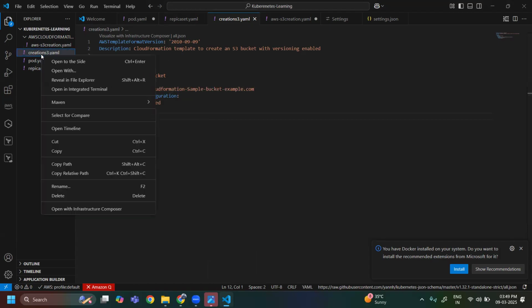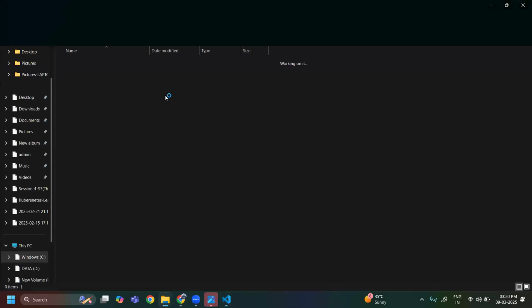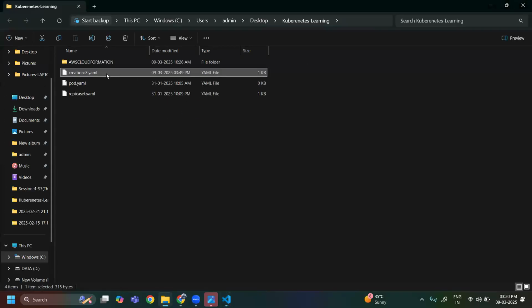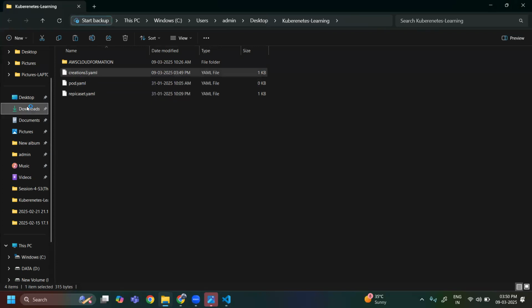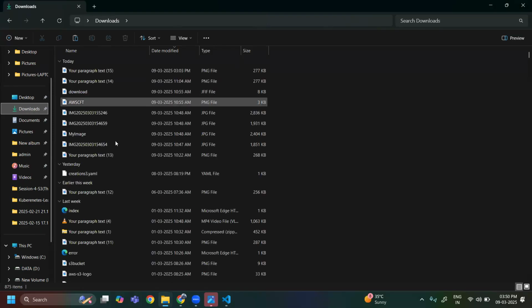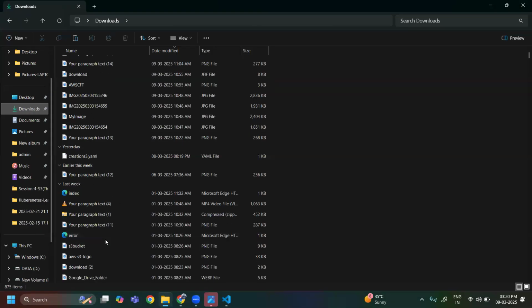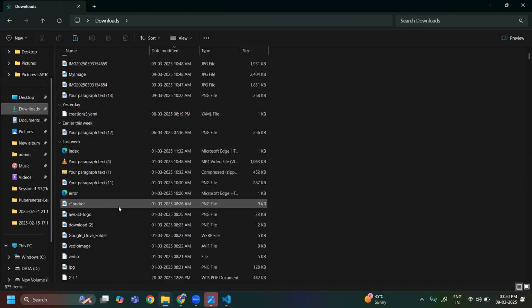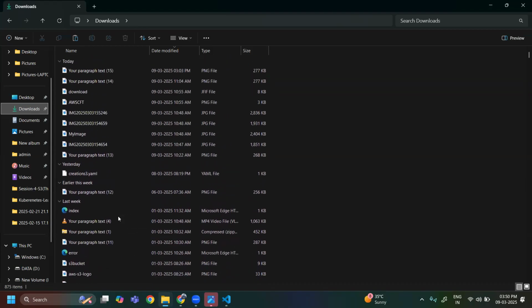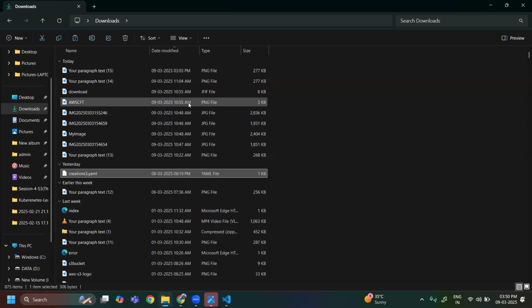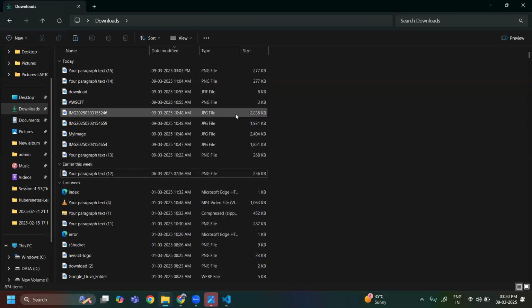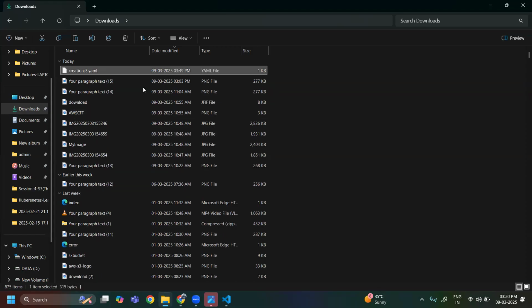Just open with Explorer. Okay, just copy this one. Go to the downloads here. There is this YAML file. Just delete it here. Control V here. So this is my new YAML file.